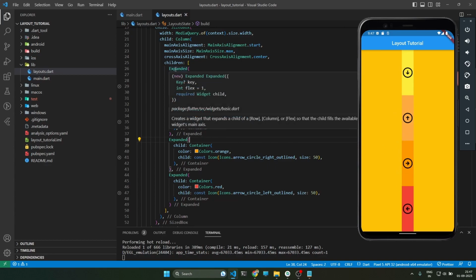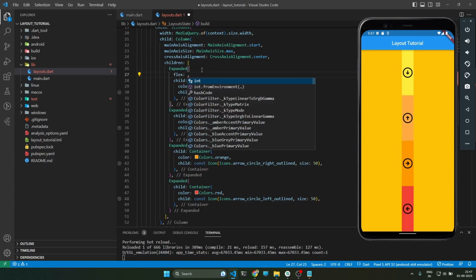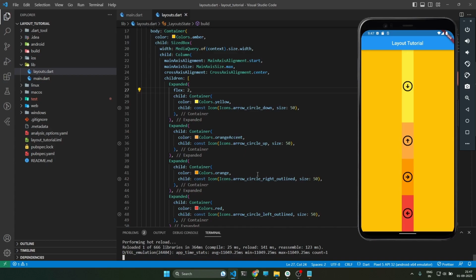Okay, so in expanded we have a parameter. If you hover over this, you can see there's a parameter called flex. The default value for flex is 1. So if I just write 1 and save, then nothing will happen, because you can see the default value is 1. So what if I want to do double height here? I will write flex equal to 2, and if I refresh this, this will expand in the ratio that it will expand will be double. So this will take the double height, and all the others will take the remaining height in even ratio.